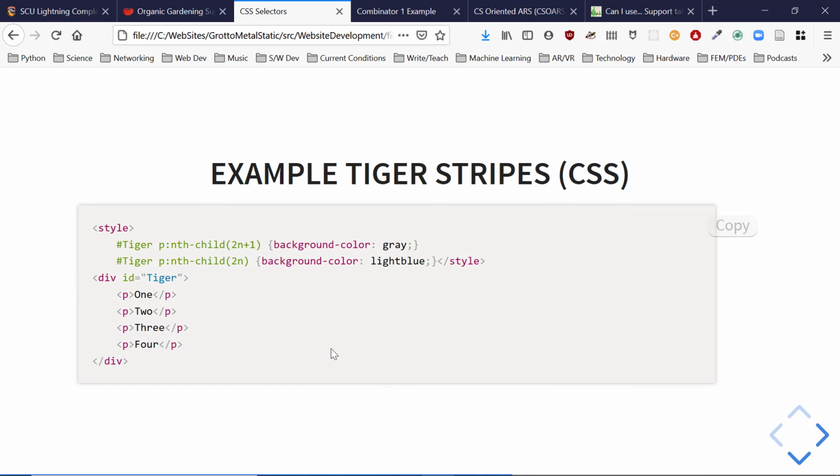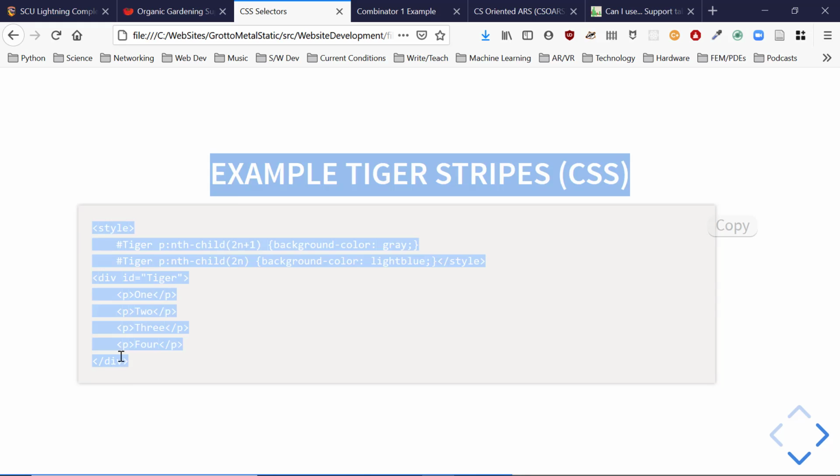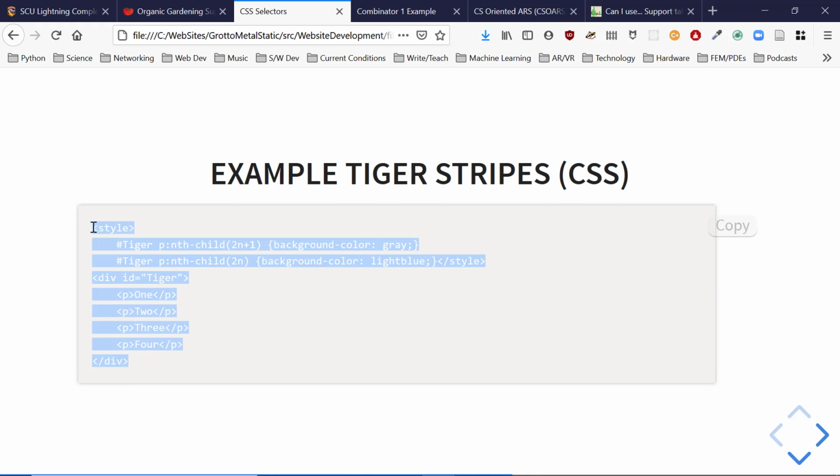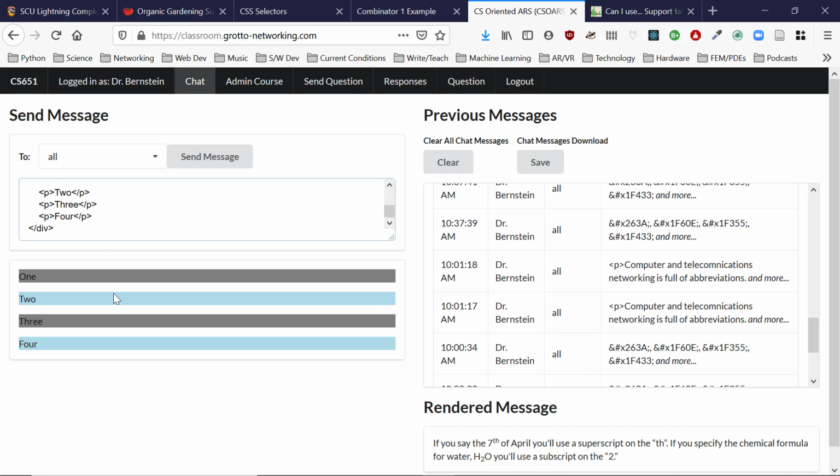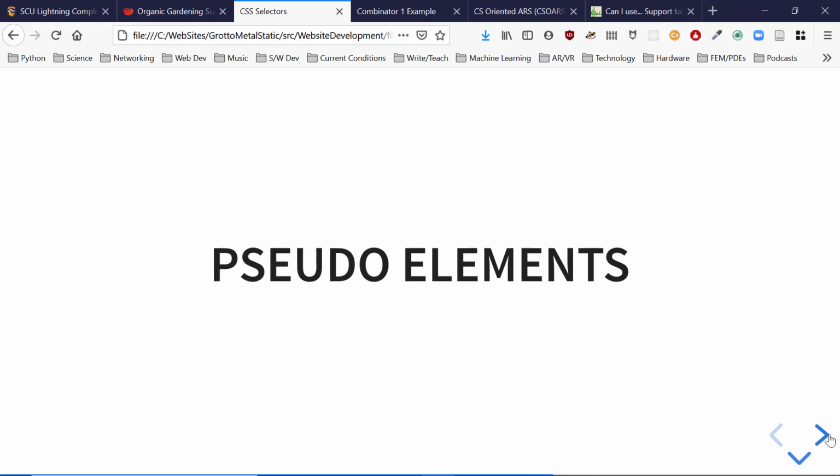Tiger stripes. Okay? So here's the example. Style. Let's just take the whole thing and plunk it into someplace in fun. Okay? Seesaws. Tiger stripes. Okay, how are you watching it?